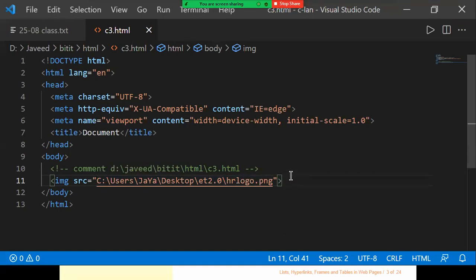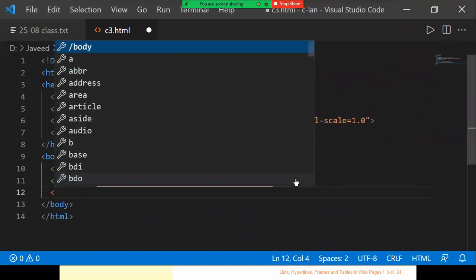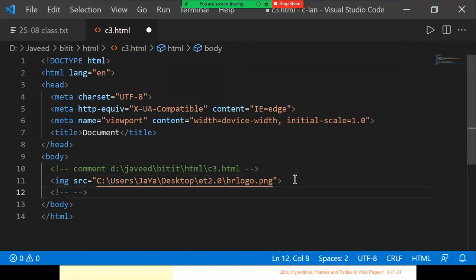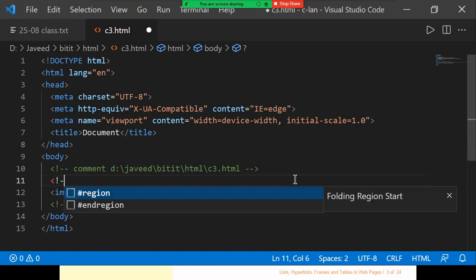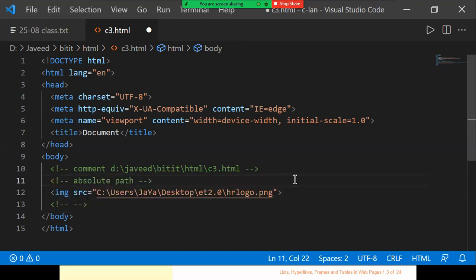So in this method, we are now giving the complete path for this file. Generally, this is called the absolute path. That means you are giving the path right from the beginning of your drive, so you're giving C colon and so on. This is called the absolute path.